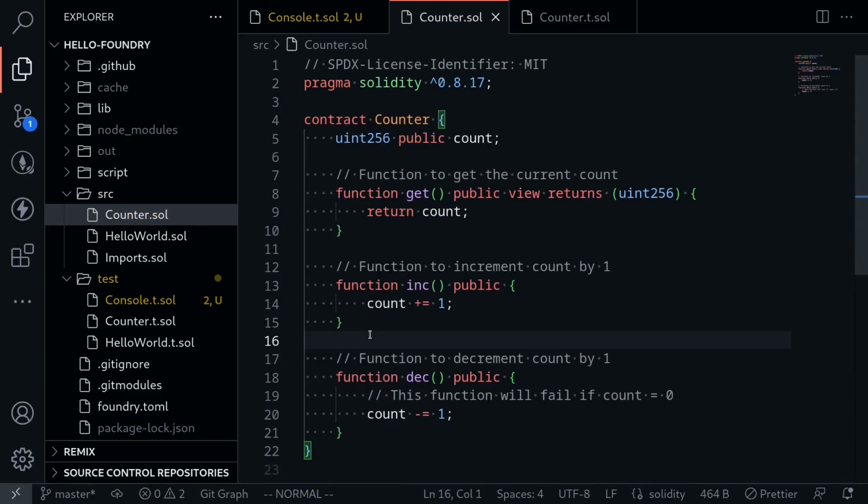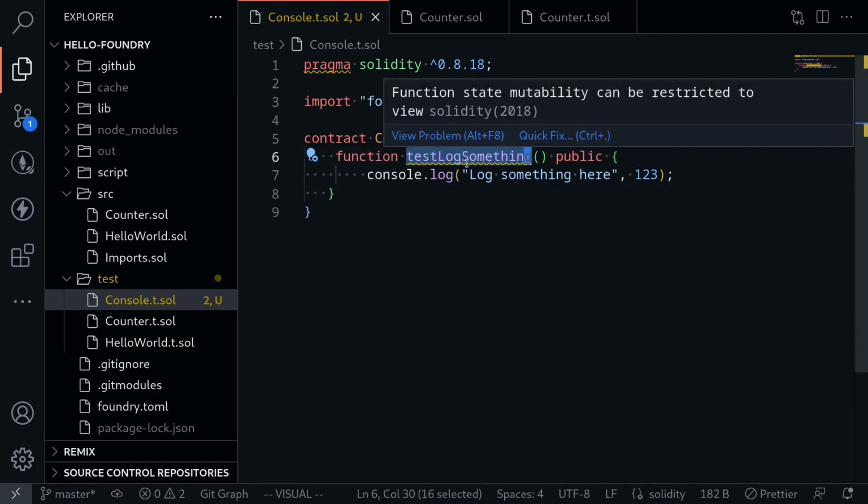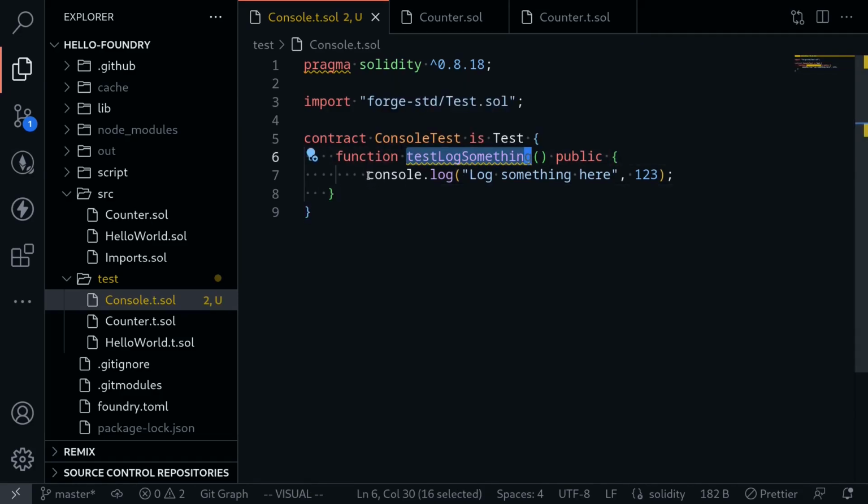You can also console log inside your test contract. So for example, here I have a Console.t.sol, and let's say that I wanted to log something inside the test. Here I have a function called testLogSomething. This function will be executed by Foundry when we run the test, and it's going to log something here with the message 123. Let's run this.